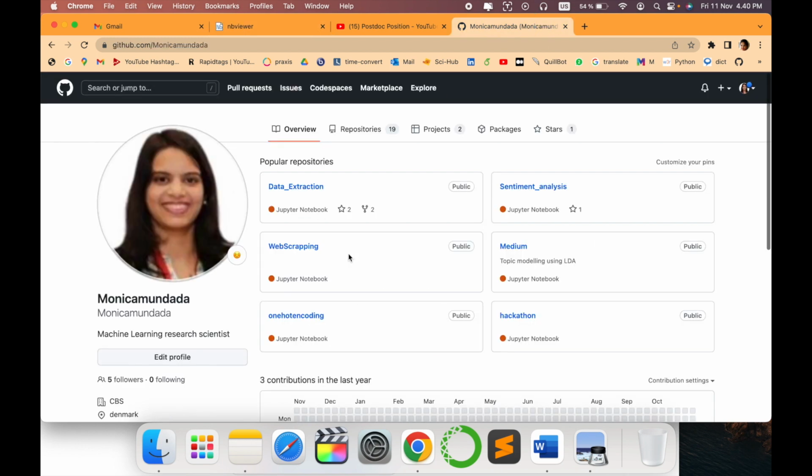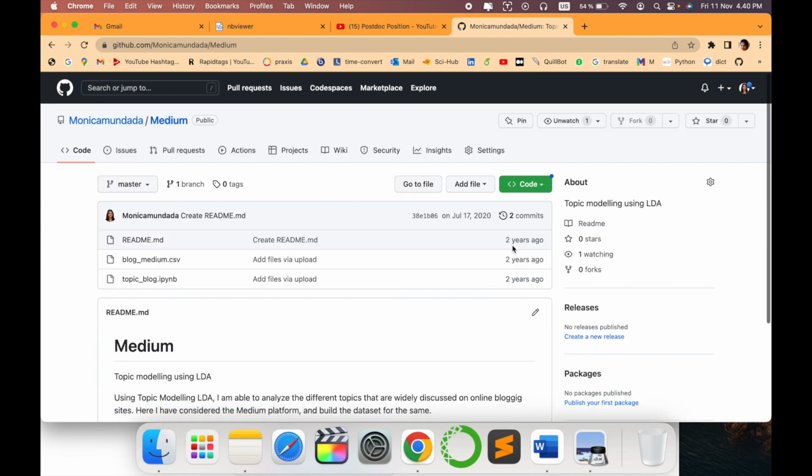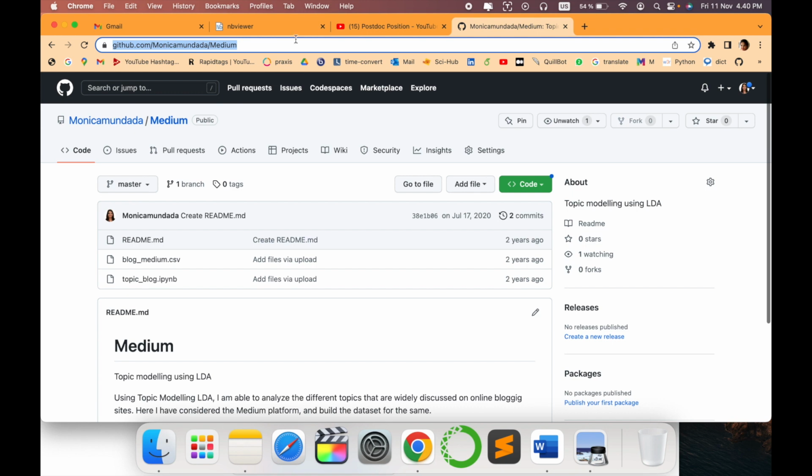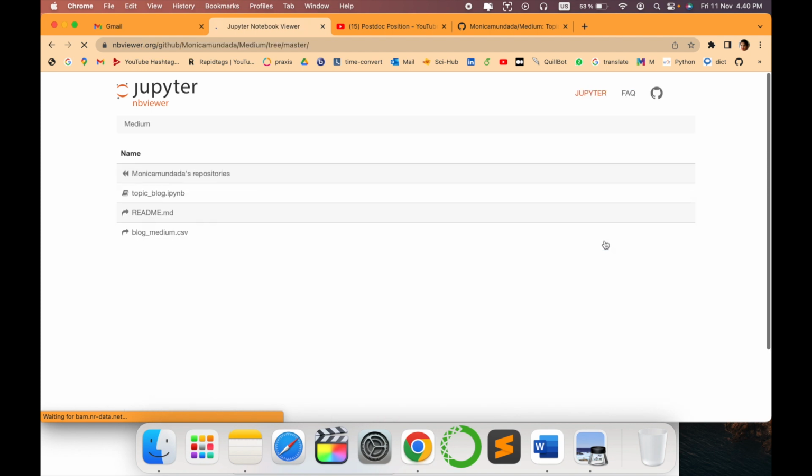So this is my GitHub repo, which I want to showcase to show you how it looks. For example, this is one of my GitHub repos. I'll just copy the link and paste it here, and when I say go, it will take me to the contents and show how it looks. As you can see, I have created different branches and different subfolders.